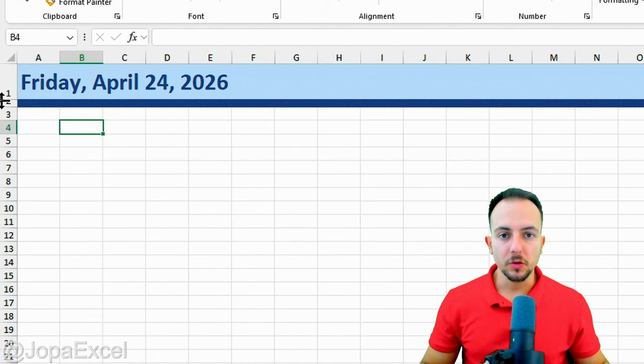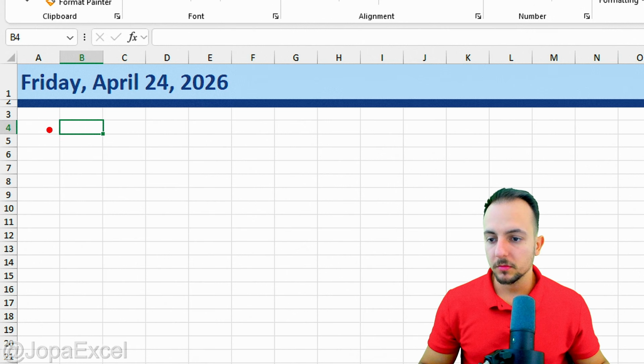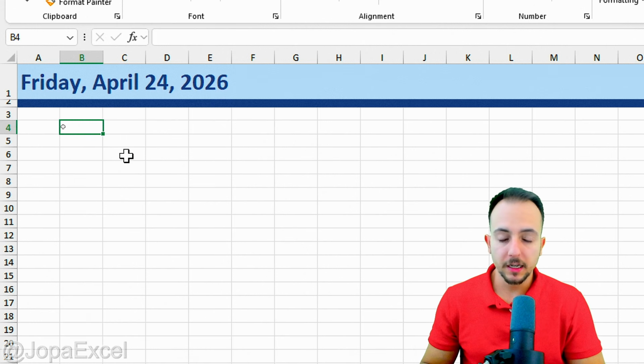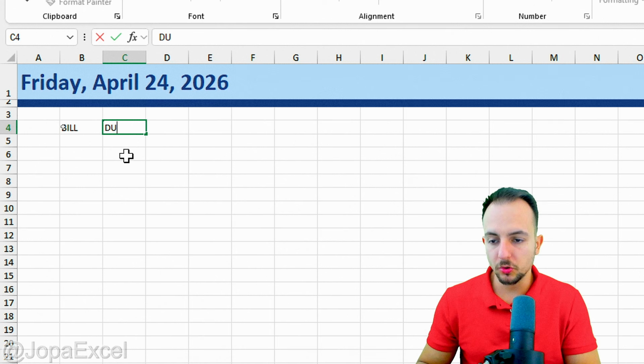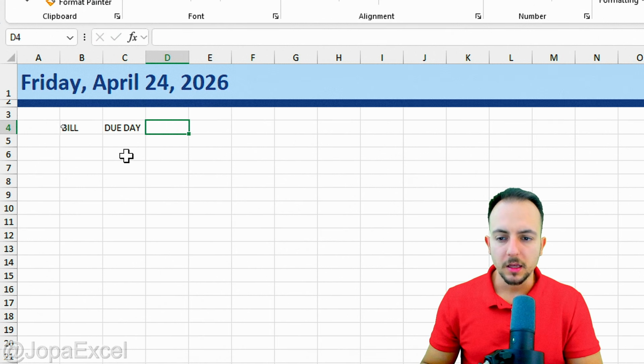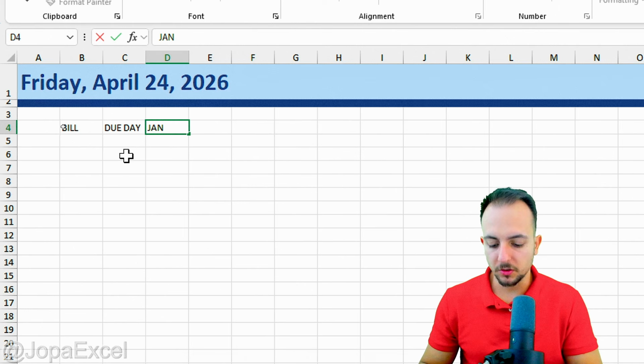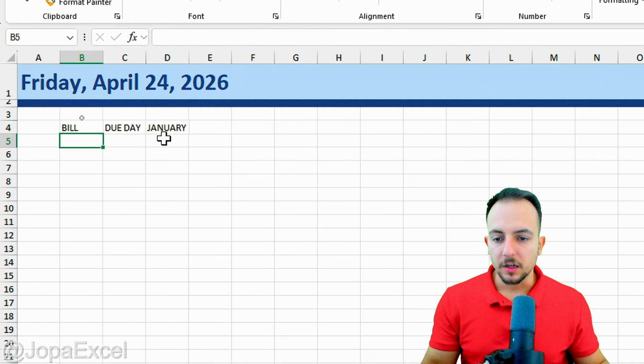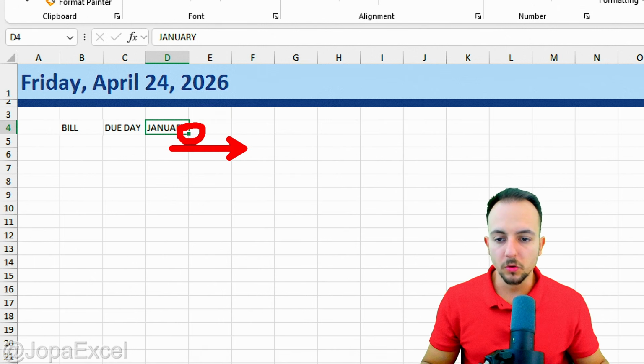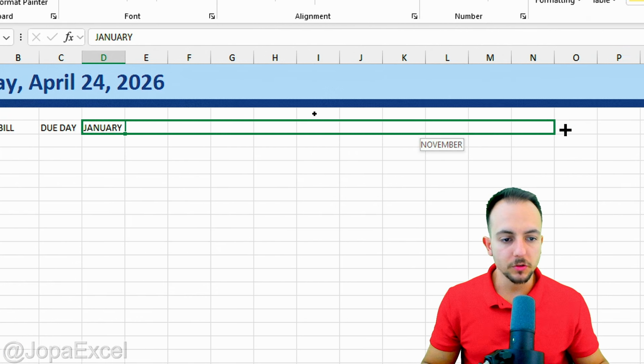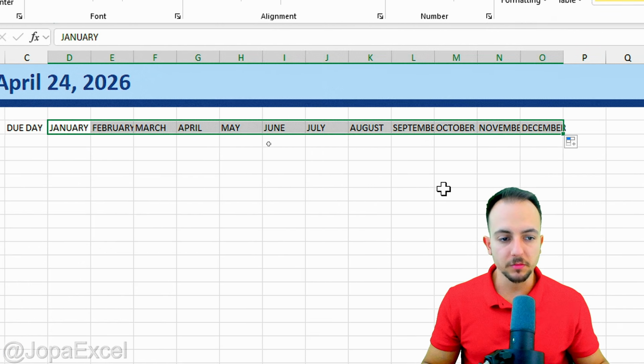Now it's time to move on to the next step, which is to create the bill tracker itself. I'm going to click on cell B4 on the fourth row, and I'm going to start with the header. So the headers that I'm going to have are bill, and then the next column can be due date or due day, and then the first month of the year, January, enter. Excel is very smart. So if you click in this little handle, click, hold, and drag to the right, Excel is going to continue the sequence for you until December.